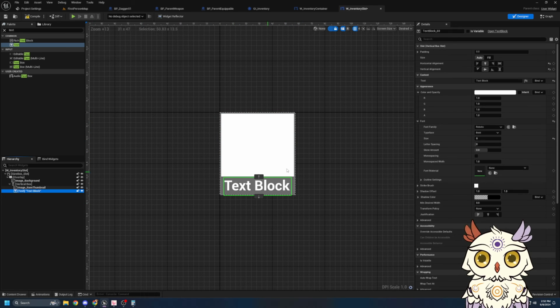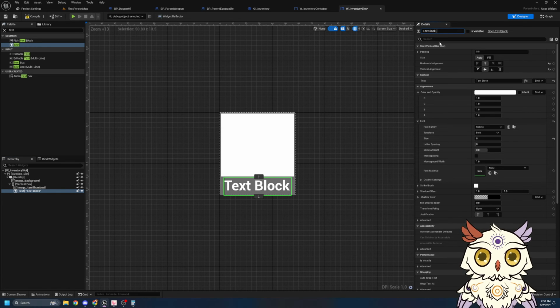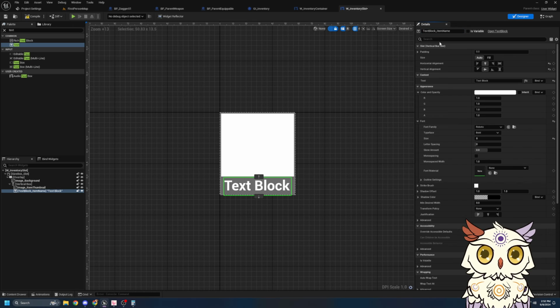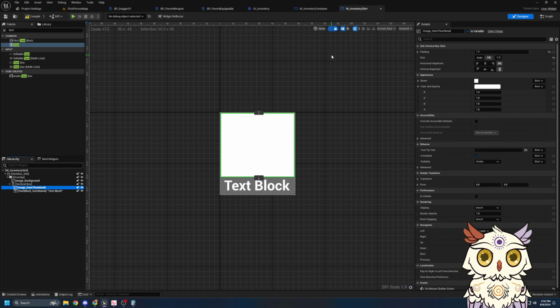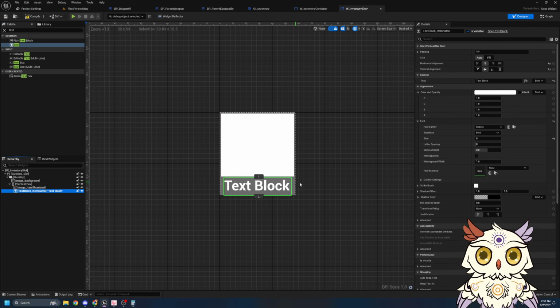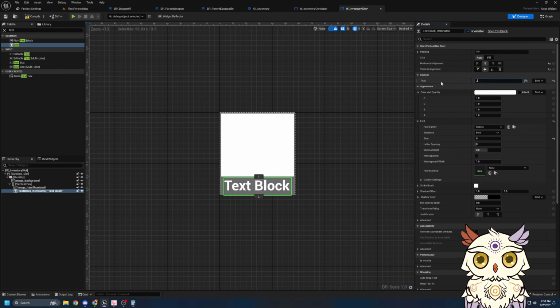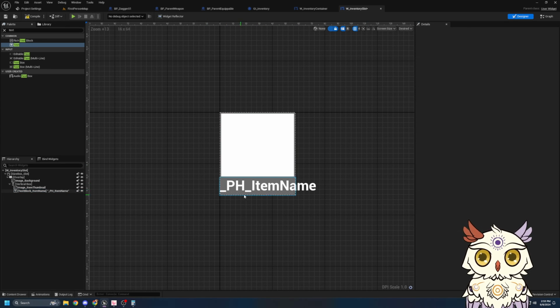So I'm going to go ahead and click on text block. First thing I'm going to do is change the 83 over to item name, and then you want this to be is variable. And go back to your thumbnail, and this also needs to be is variable if it's not already set. And that looks pretty good. Something some people will do, like I'm leaving this text block, but I'll show you what other people do, is they'll do underscore ph for placeholder and then underscore item name. So that way when you're looking at it, you know what this is.